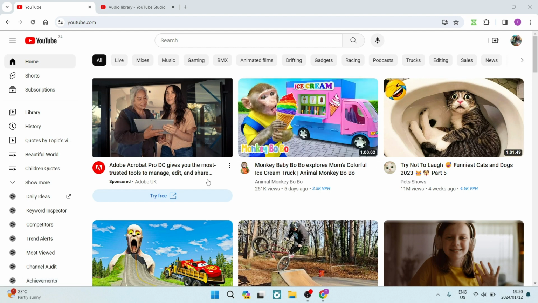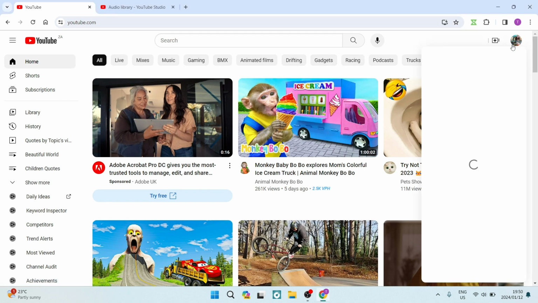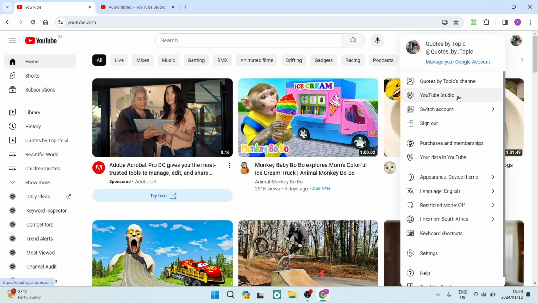So you're on your YouTube main homepage over here, and you're going to go over to the right-hand side. You're going to click on your profile picture, and you're going to have a drop-down menu. Now you're going to go ahead into YouTube Studio.